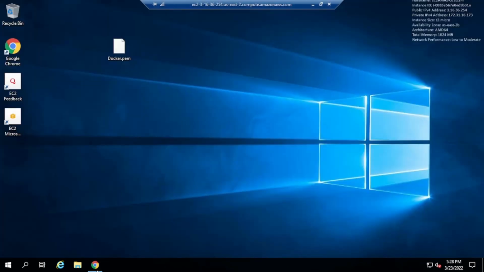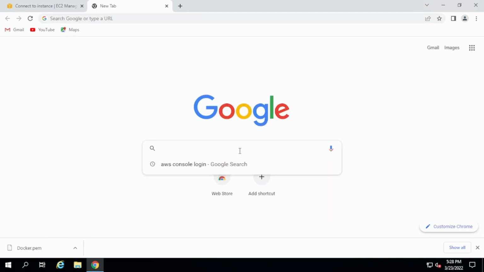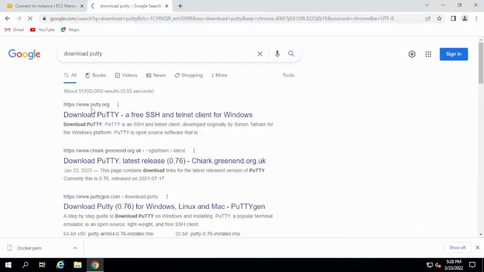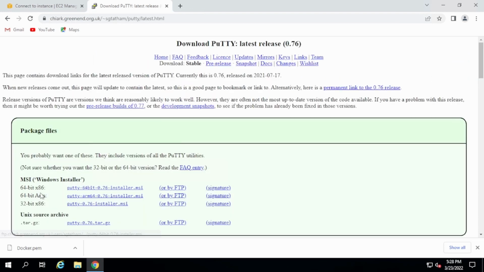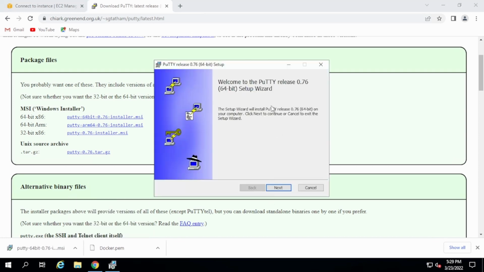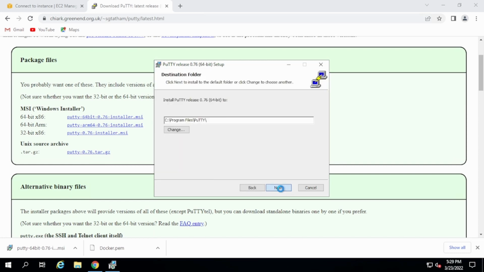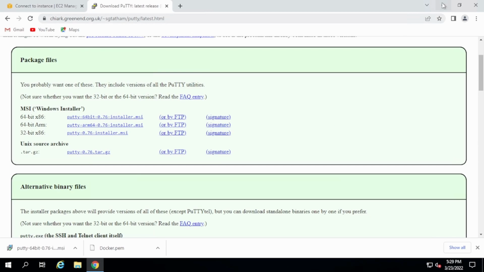also I need to change the format from PEM to private key. So for that reason, I'm just opening another tab, and here I'm typing download PuTTY. In the first link I selected, so I just go with download PuTTY, and it's a 64-bit x86. So as you can see, it is downloading. Let me check. So it is now downloaded. So I click on next, install. I don't want to read this file, so I just download it.